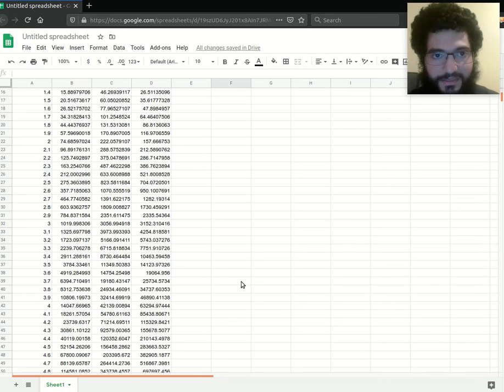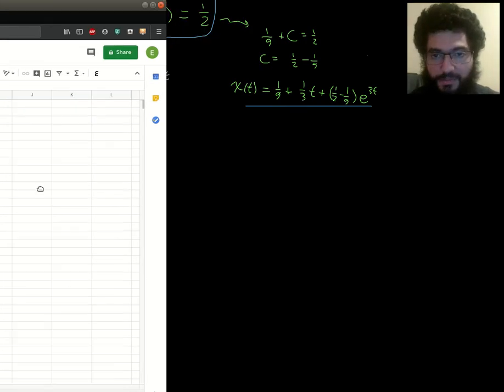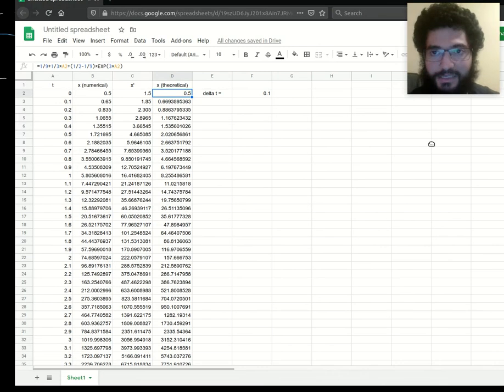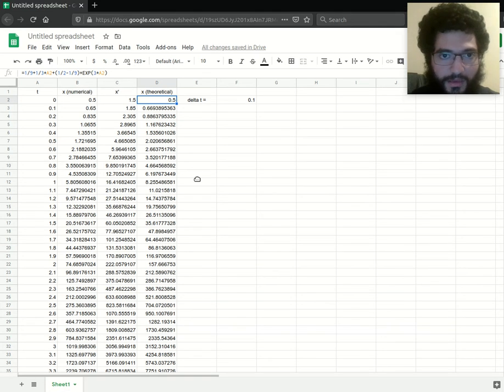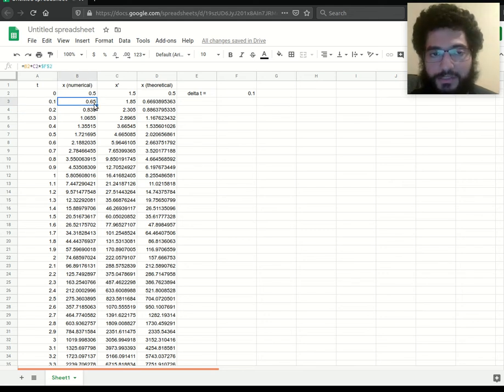Okay, and look at this. So the initial condition is satisfied, not a big surprise. The C was chosen here earlier to make the initial condition be satisfied. So that's a good sign. And you can see after one time step, after 0.1 units of time, this is the numerical prediction, making a linear step along the slope of 1.5. The numerical prediction is that at time 0.1, x will be 0.65.